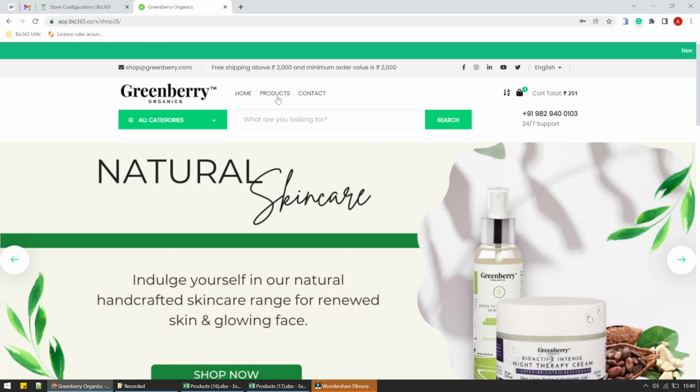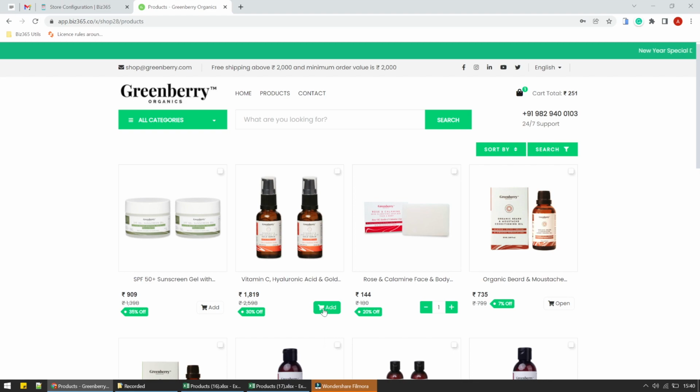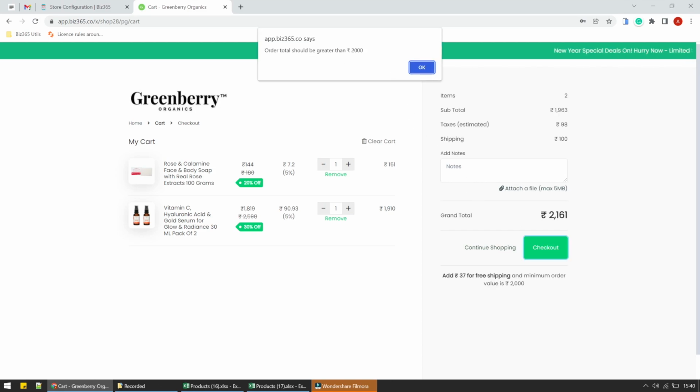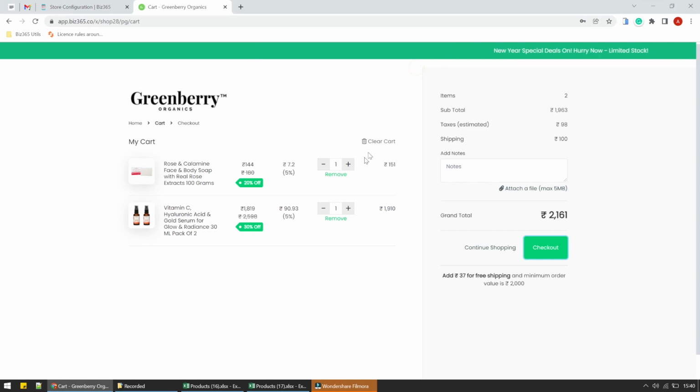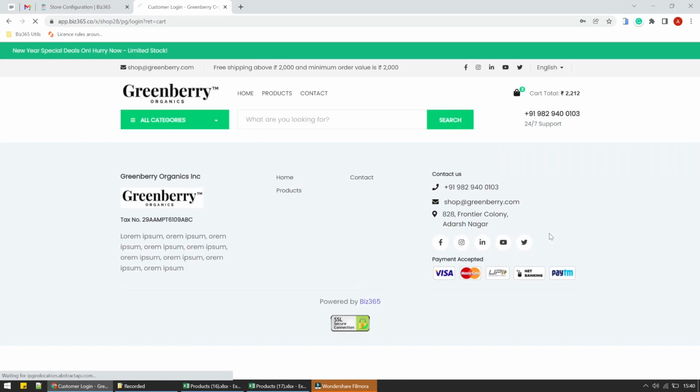I'll go back to home. I'll add a different product. Let's say I add this and I go back to cart. Now it'll allow me to go to checkout. No, actually it wouldn't, because I've kept a minimum order value of 2000 rupees. So let me add another one of these and another one of these into the cart. When I proceed, I'll be able to just go to checkout.